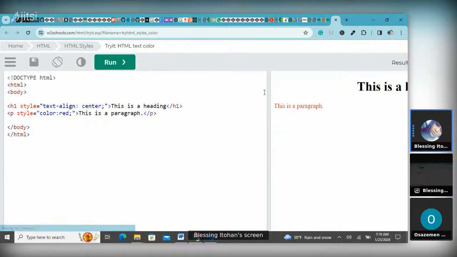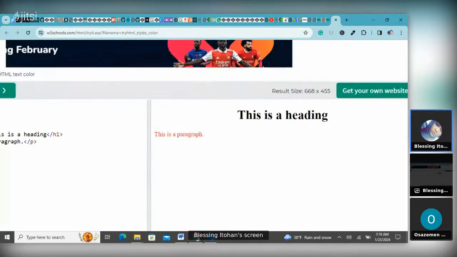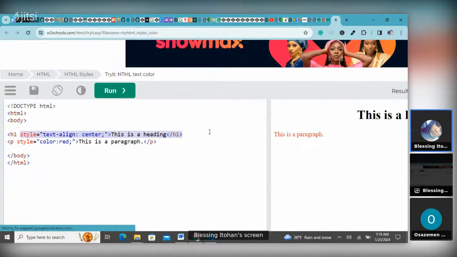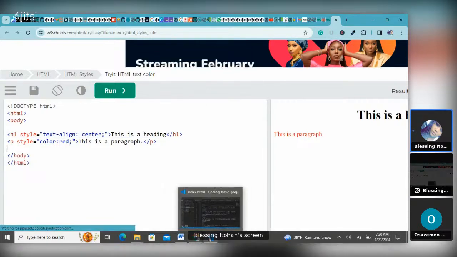So if I run it like this, you see now it's in the middle because I aligned it to text center. So this is called an inline element. It's called inline because it's on the same line as the HTML. Do you understand? Yes, ma'am. Any questions?